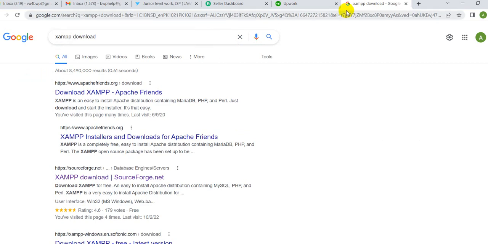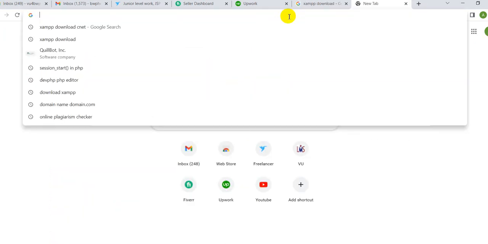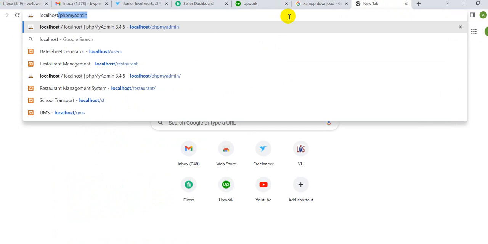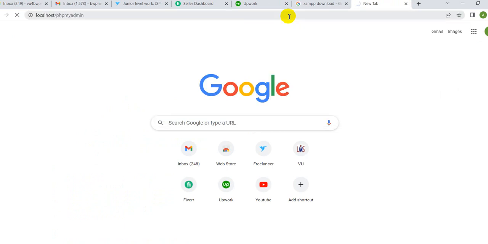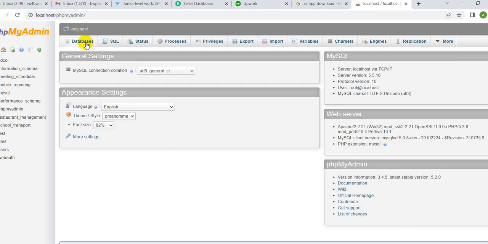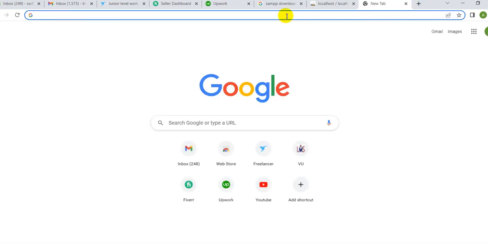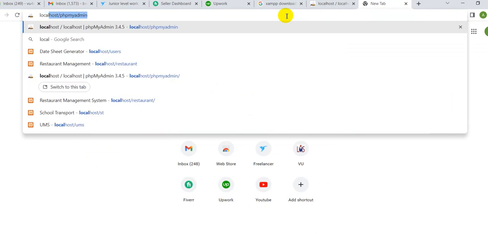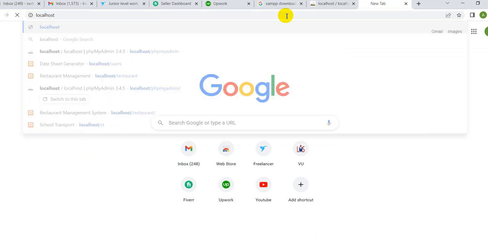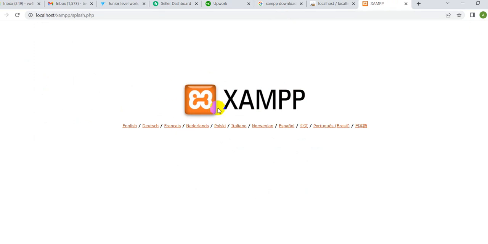You can test it like this: localhost, PHP. Now you will see that it is the database part. Now Xampp database part is working well. You can also see here localhost. It also shows that your Xampp is working. It means your Xampp has installed properly.